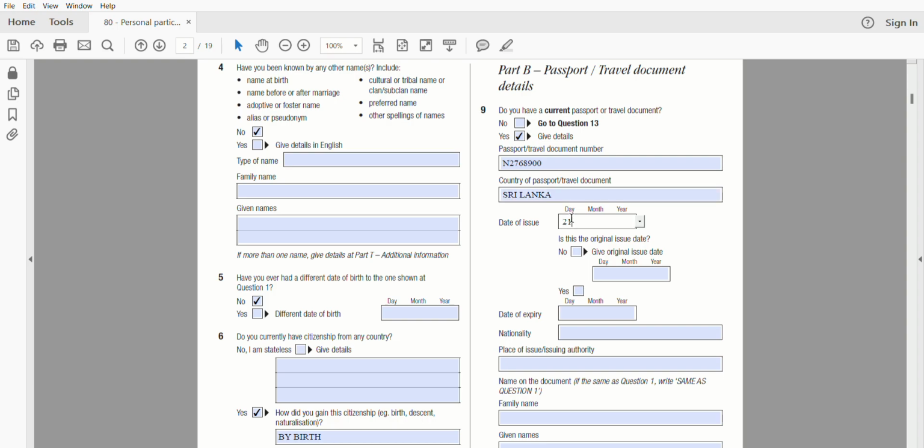issue, let's say 2010. Is this the original issue date? Yes, and you need to mention the expiry date as well. So I will mention 21st April 2020. So since the Sri Lankan passports are valid for 10 years, I'm going to mention it as 2020, and the nationality again would be Sri Lankan.